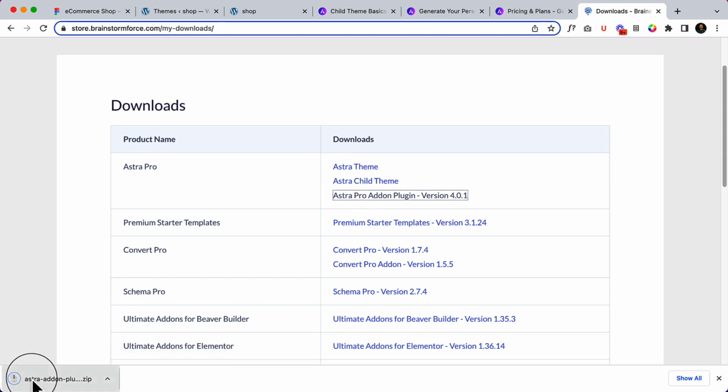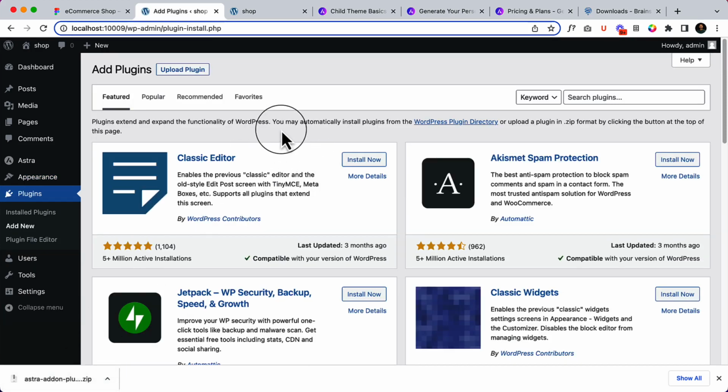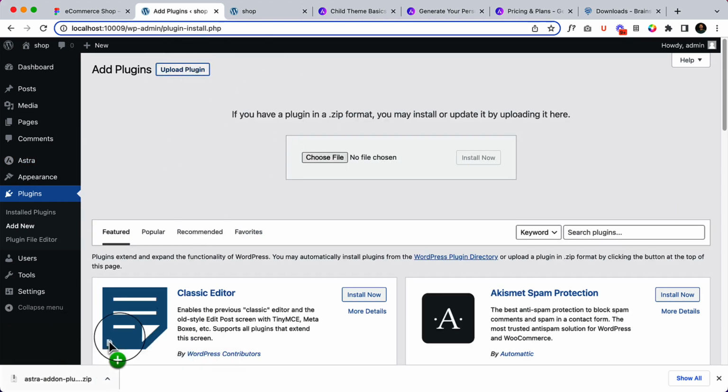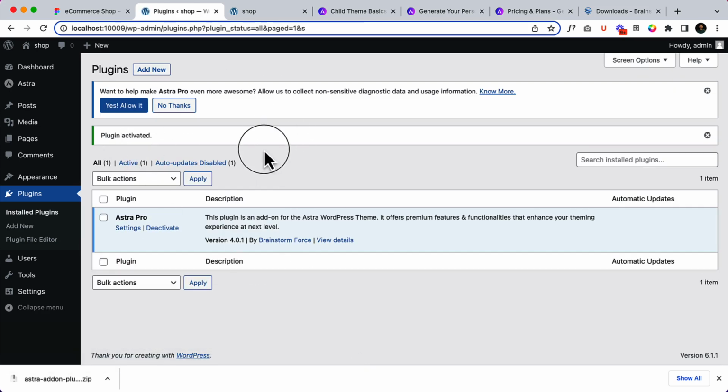Now I have downloaded the Astra Pro add-on. So it's time to navigate to plugins. Click add new, because Astra Pro add-on is a plugin which increases or adds additional features inside the Astra theme. So right now we are using the Astra theme, and if we install the Astra Pro add-on, it will enhance the theme features. Click install now. Click activate. So we have installed and activated Astra Pro.